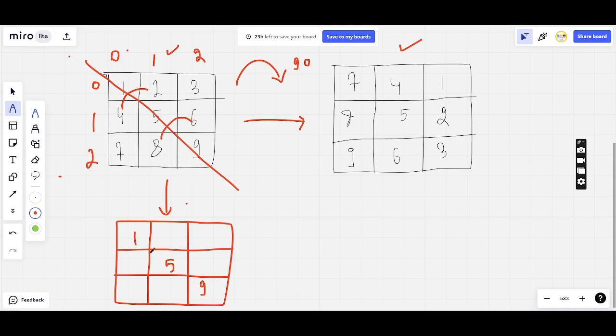1 2 3. So it will be like 2 4. Then we'll have 7 3. Then we'll have 6 8. This is the final matrix. Now from this matrix we have to bring this answer matrix. 1 4 7, here we have 7 4 1. 2 5 8, here we have 8 5 2. 3 6 9, here we have 9 6 3, right? So let's see how we can do that.